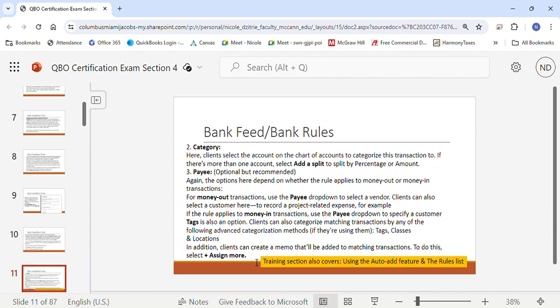Now, category. Here, the clients select the account from the chart of accounts to categorize this transaction to. If there's more than one account, you can add a split and then split by percentage or amount.